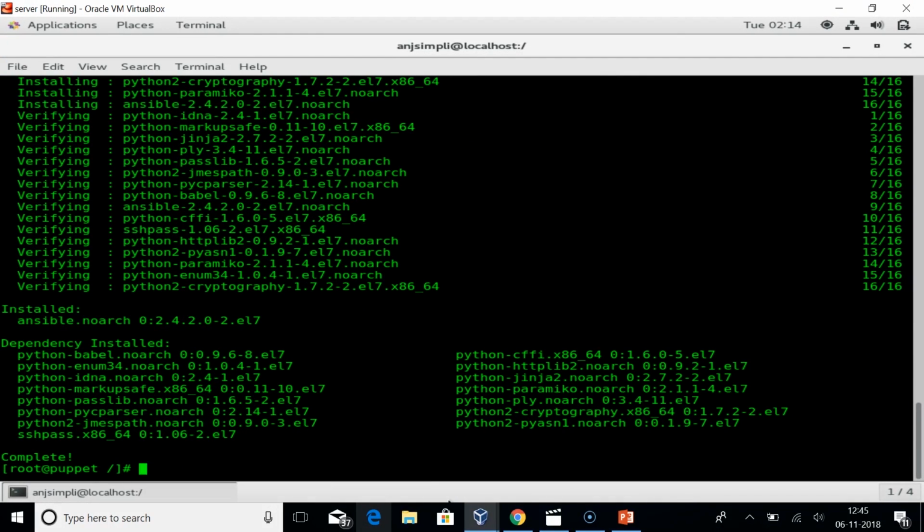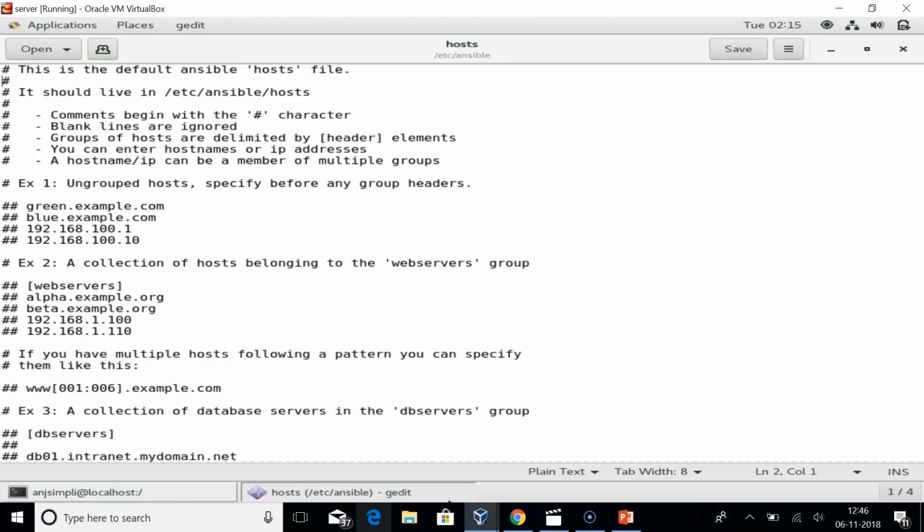Great, so our Ansible tool is installed. Now we need to open an Ansible host file, and there we'll specify the details of our node or client machine. So this is our Ansible host file. As you can see here, the entire file is commented, but there's a certain syntax that you'd observe. For example, here we have a group name, web servers, under which we have the IP addresses or certain host names. So this is how we'll be adding the details for our client system.